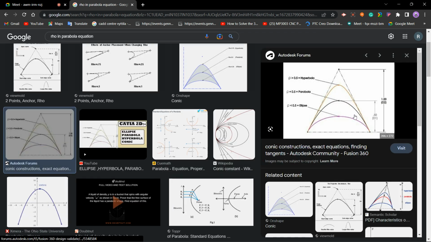Depending upon that raw value, this thing will be changing. You see, this is the line which we draw first, and depending upon the length from here to here, and also the length from here to here, the ratio defines whether that is a hyperbola, parabola, or ellipse. For ellipse, it will be less than 0.5. For parabola, it will be 0.5, and hyperbola is greater than 0.5.